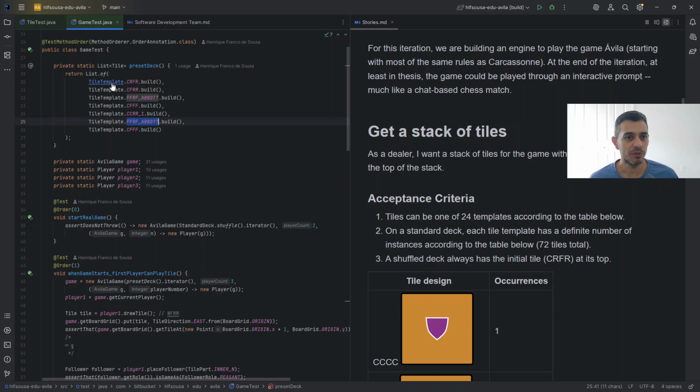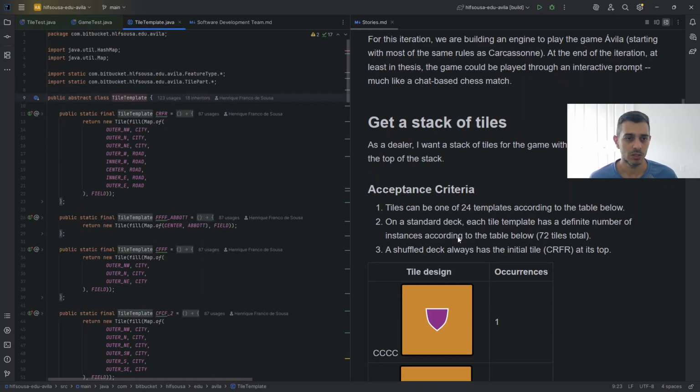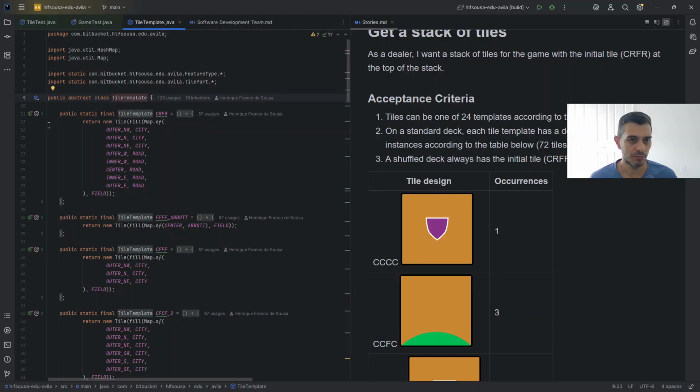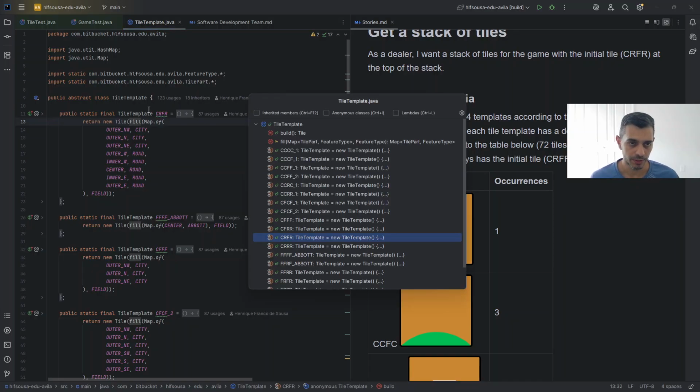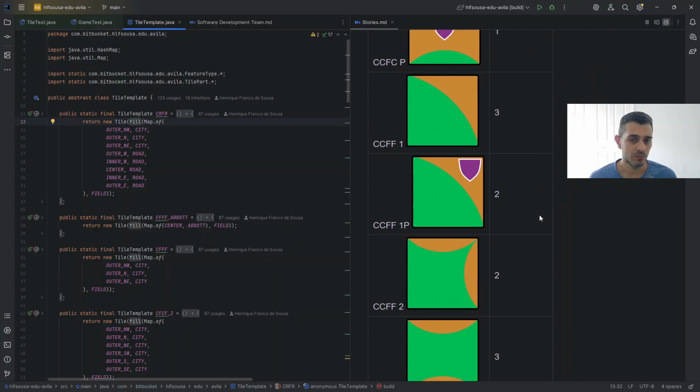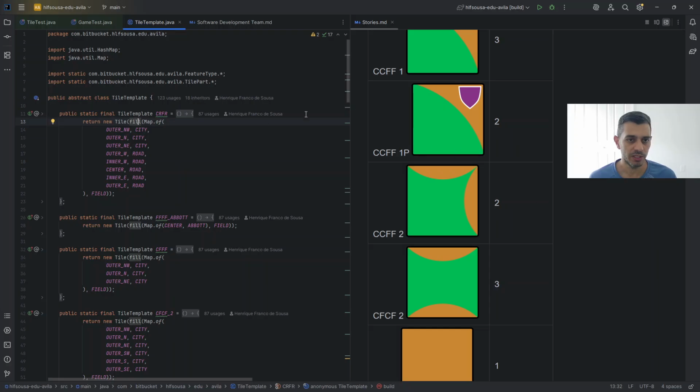Okay, so what does a tile template look like? Well, we have, if we collapse, actually this was collapsed. I cannot collapse this call. Okay, we have 24 tile templates here, and these match this table. So you can see that correspondence between the acceptance criteria and the actual code. If I were writing a tile template test, that's exactly what I was going to do.